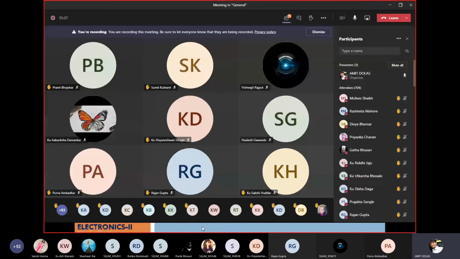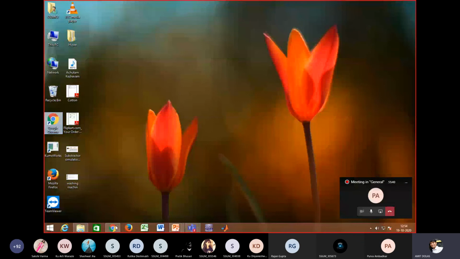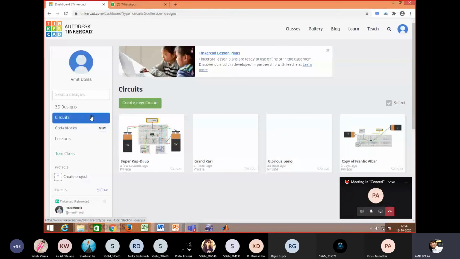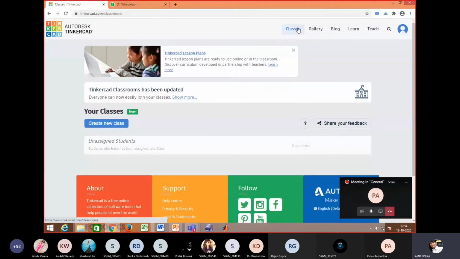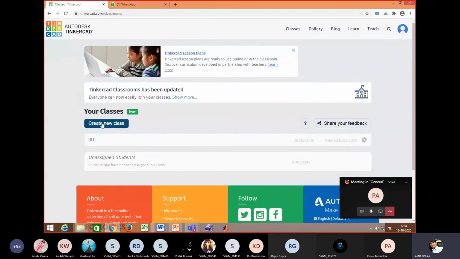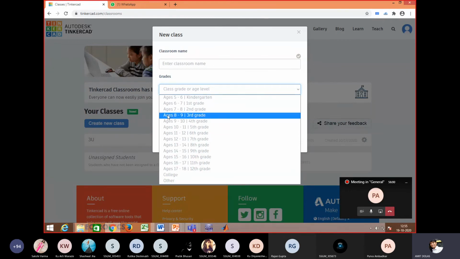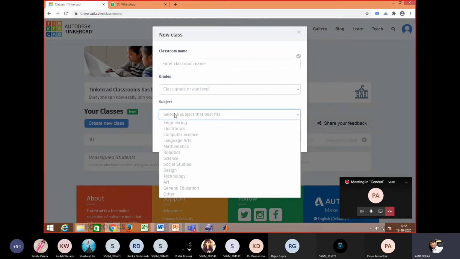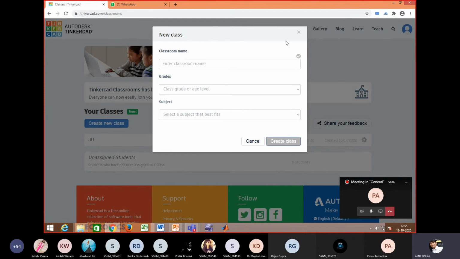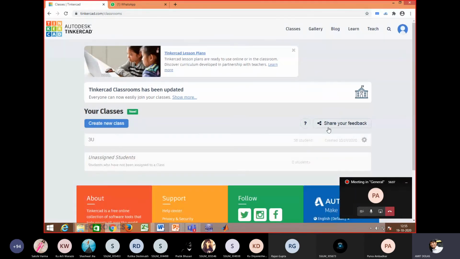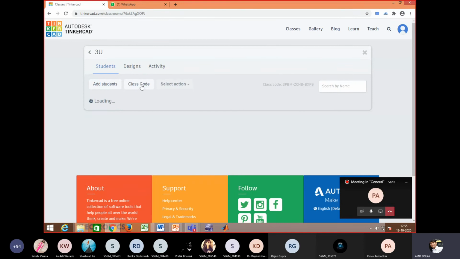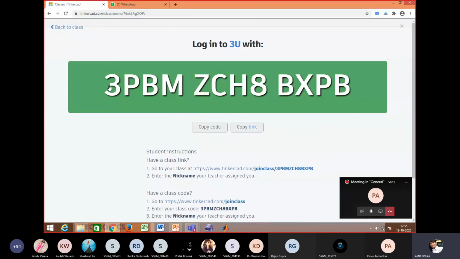Actually, what I did here, I have generated a code. I'll do it here. Suppose I go to the classes, you are able to see my screen. If I go to the classes and say create new class, this is how I prepared it, so I can enter the class name, say 3U1, 3U2, whatever I have assigned, 3U. Then for grade and so on, it doesn't matter, but I used college because it is college level. Then for subject I chose electronics and clicked create class. Later, once the class is created, we have a class code like this.